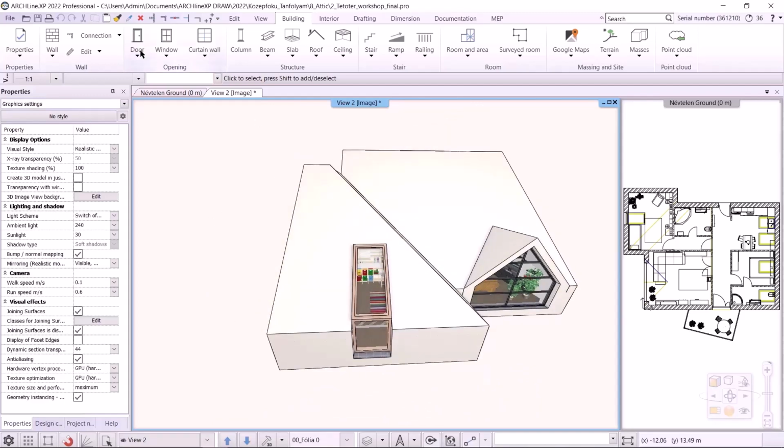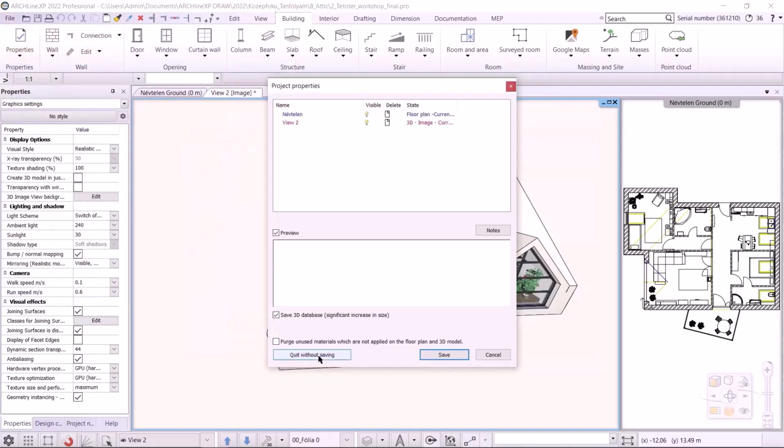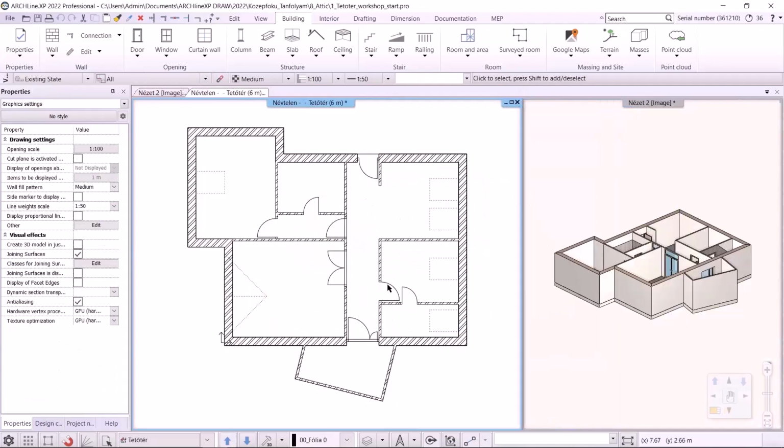Let's get to work. I open the roof start profile from the ARCHLine.XP draw folder. In this project, I will first make a pitched roof for the roof of the conservatory. Before I start working, I will set the properties of the roof. I right-click on the roof button and select Properties.